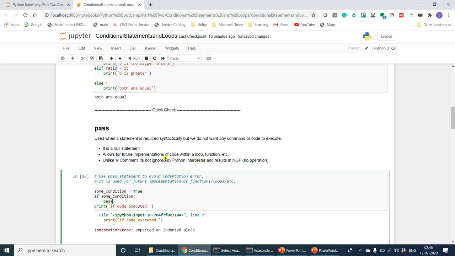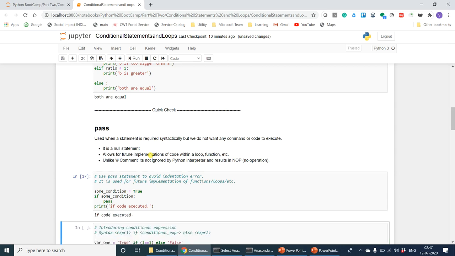So let's quickly have a recap. Pass is used when you need a syntactical presence and you don't want it to be executed. It is a null statement and it is used when you want to have future implementation of a code. So you're not sure, but you know on a high level what the flow will look like or what the scaffold looks like within a loop or a function. So you will use pass so that the code doesn't break, and then whenever you know what is supposed to be written there, you can write it.